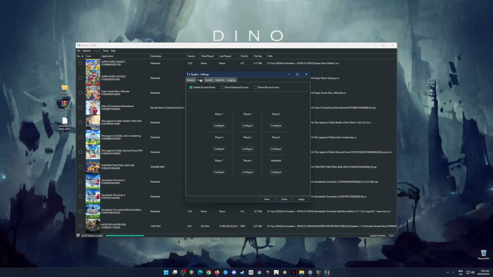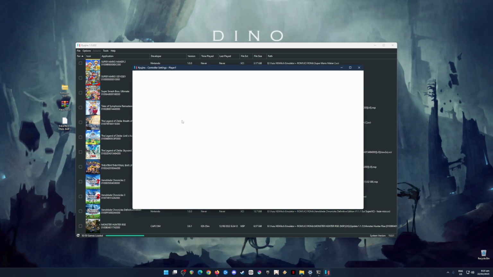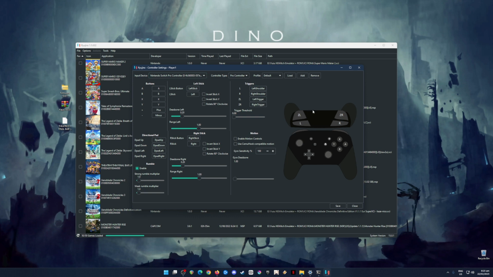Now go to input. This is where it is best to use a controller rather than a mouse and keyboard, because it's really hard to control with mouse and keyboard. What is best is that you use a controller. To set this up, all you have to do is go to player 1 and hit configure. Then it will detect your Nintendo Switch Pro controller here. Or if you have an Xbox or PlayStation controller, then connect them and map them according to your liking. The dead zone should be set to 0.20% so that there will be no drifting in your playthrough. Once done, hit save.